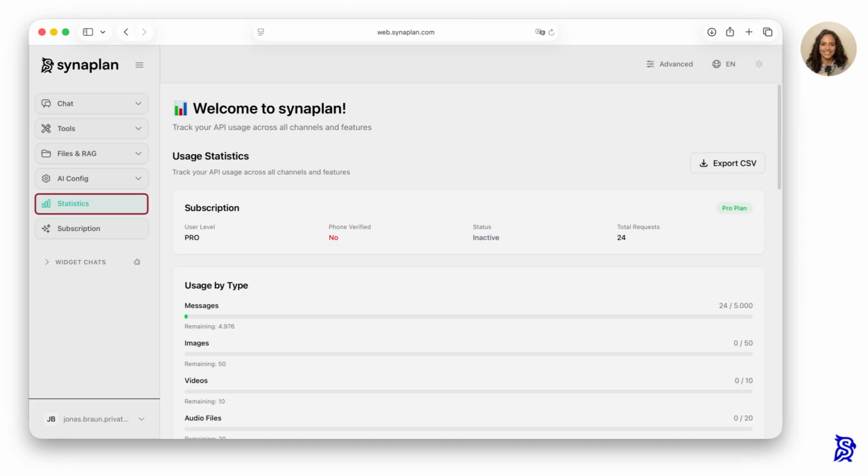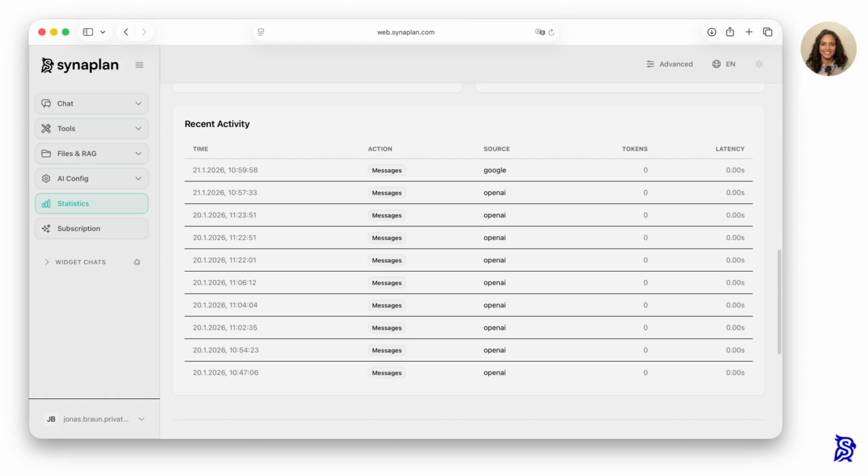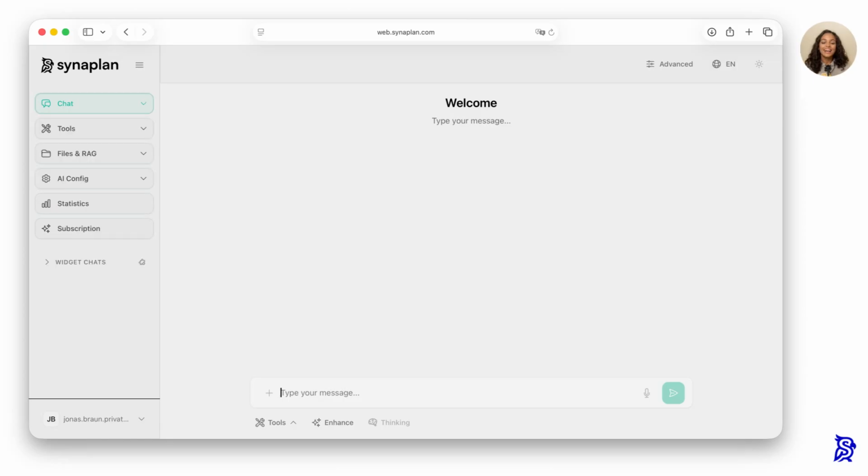But that's not all. If you go on Statistics and scroll further down, you'll find your Recent Activity section. Here, everything is clearly documented, giving you detailed insights into your recent conversations. If you want to continue a previous session, click on Chat and simply open the conversation and select the session you'd like to resume.